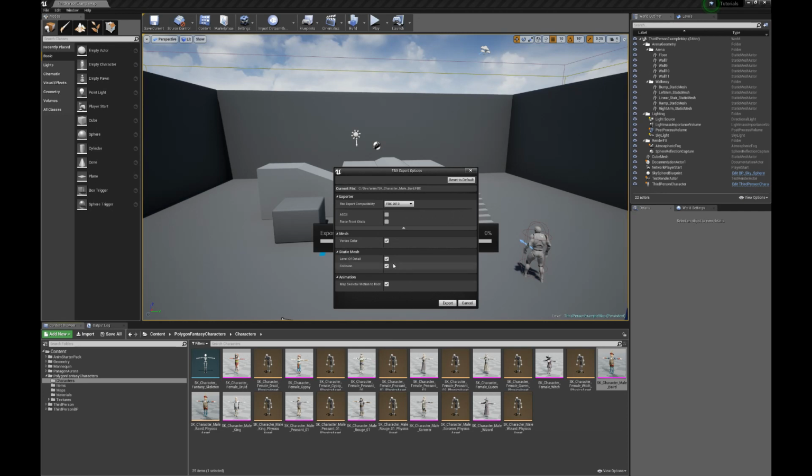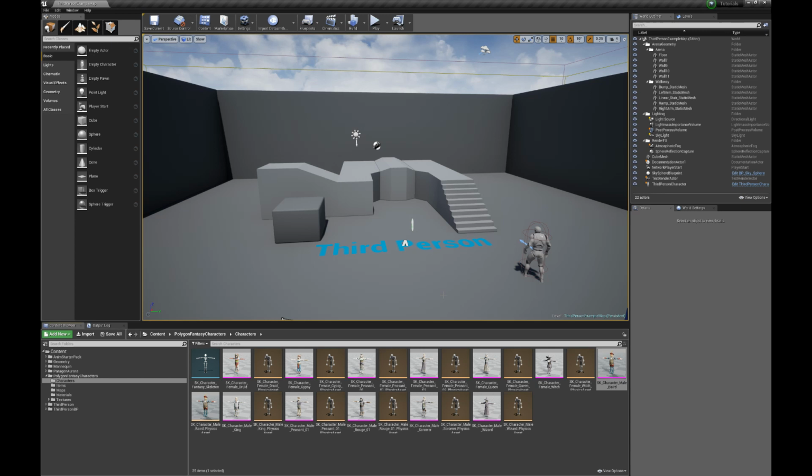These are the options I use, so normally that might be suppressed. I'm using FBX 2013, Vertex Color on, Level of Detail on, Collision on, and Map Skeletal Motion to Root on. Now, we're not really doing animation in this video, but it does come up later, so that's what works for me. Hit Export, that's done.